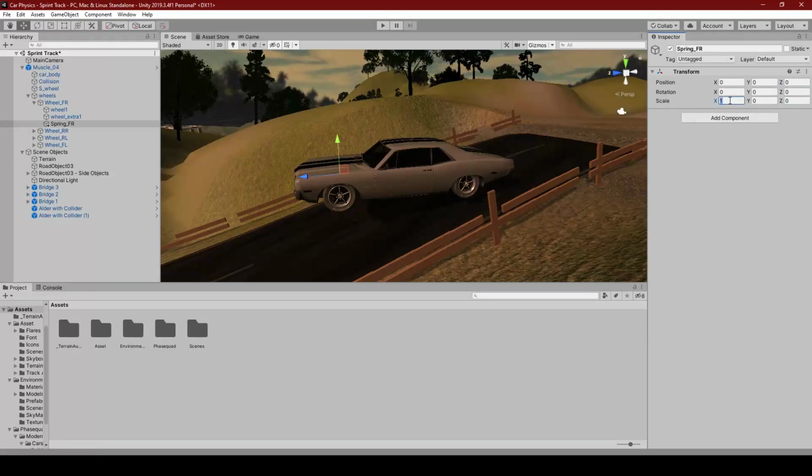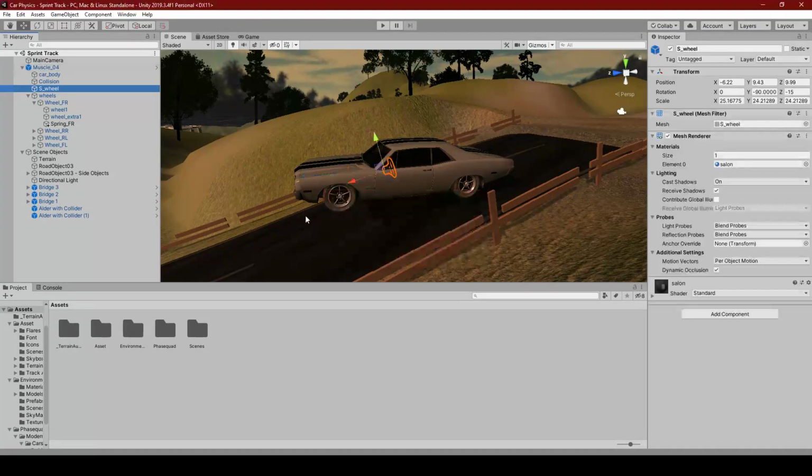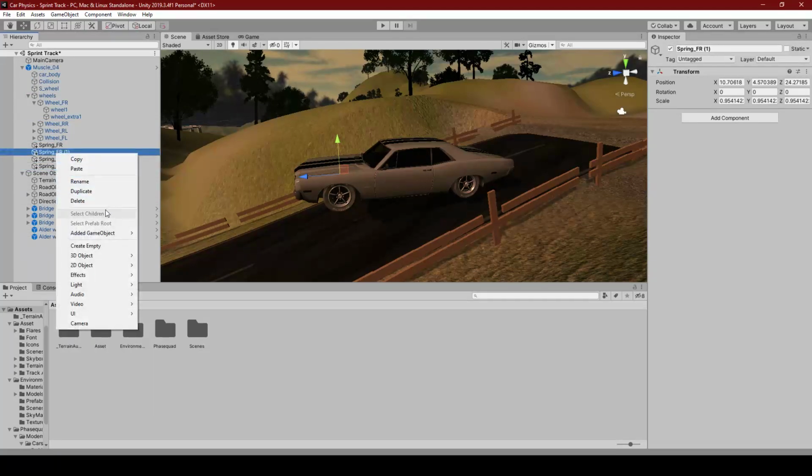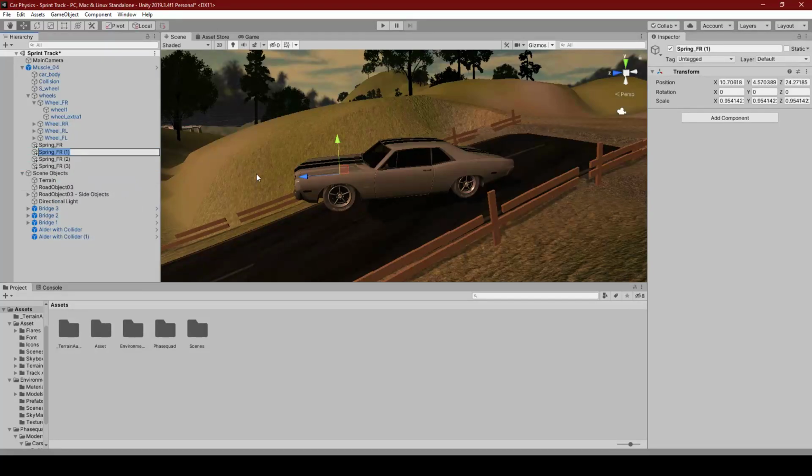Scaling doesn't really matter, but I just kind of like to do that stuff. So we'll reset it all, and then we will move this back. And we'll copy and paste this a couple times. We'll rename these. So we'll call this one spring RR. And this is going to be our right rear spring, right? So we'll drag this under here. We'll reset these parts. And then we'll pull it out into the main car.